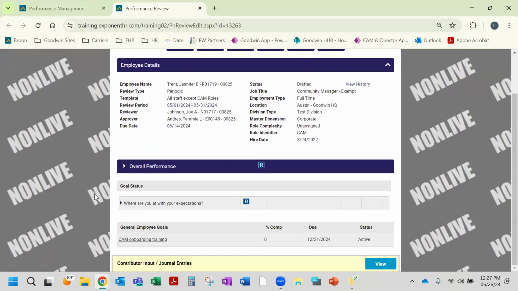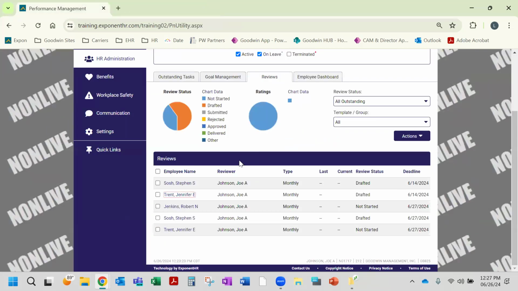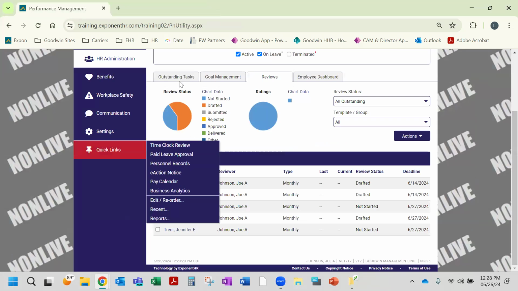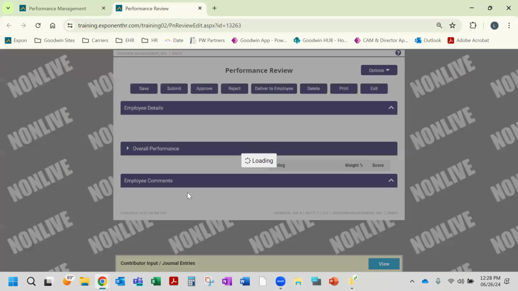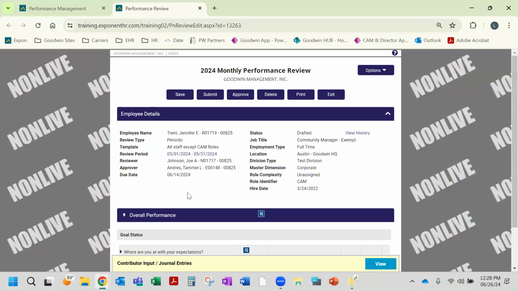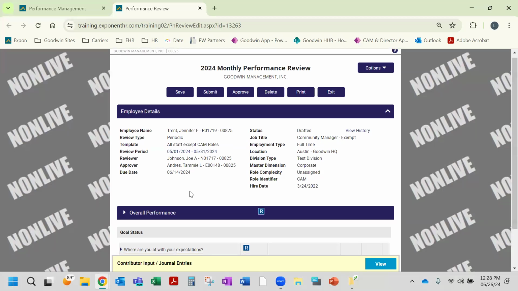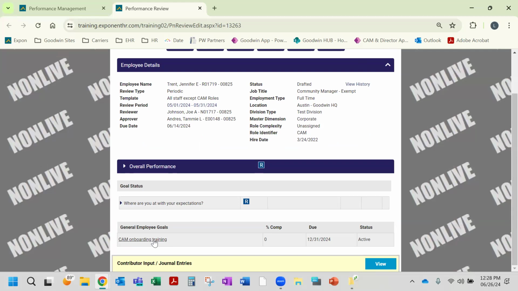Go back to outstanding tasks. Move that tab for me. Right there. Okay, so go in through there, submit the monthly review. Wonder if it's because when this review started from May to May, there were no goals in there. That was the only one that was in there.